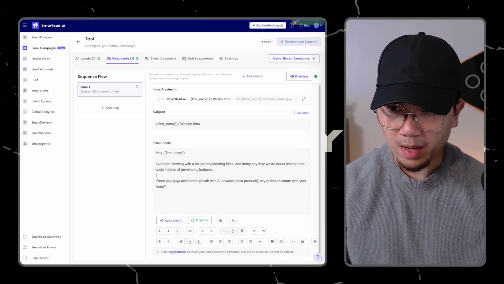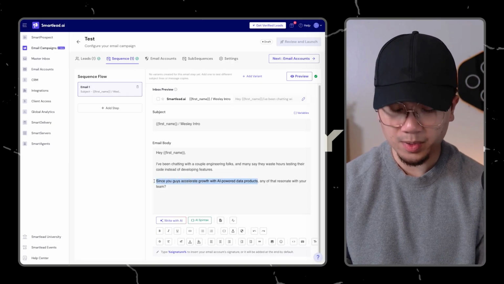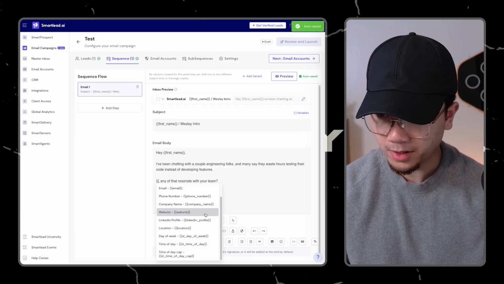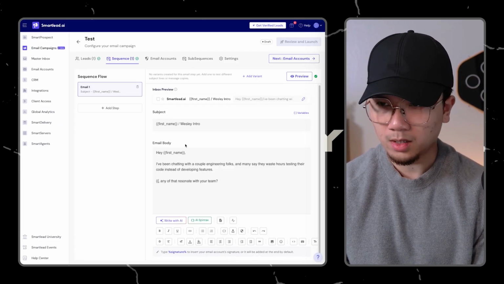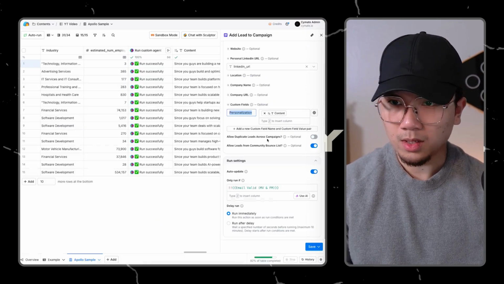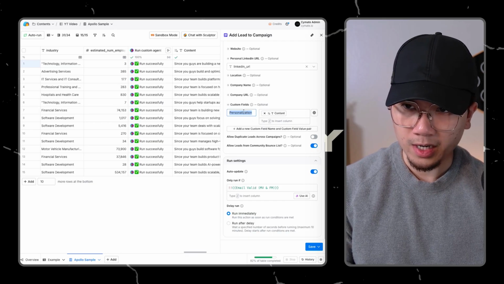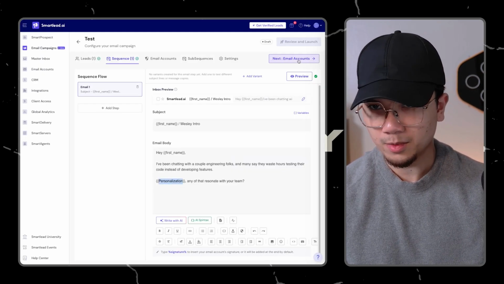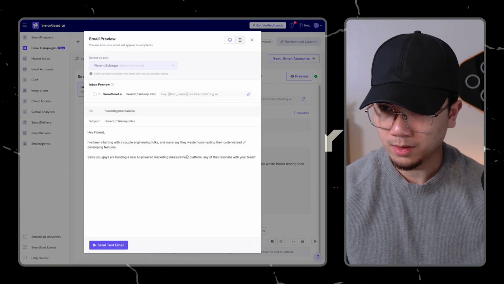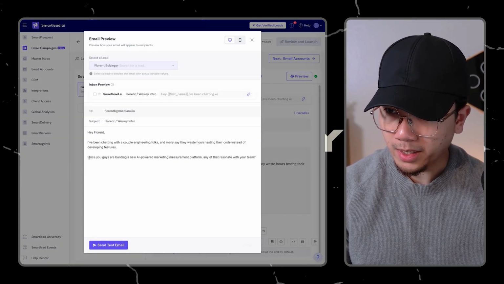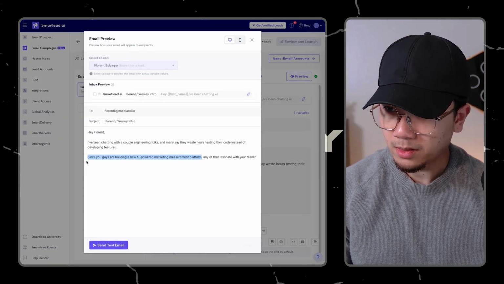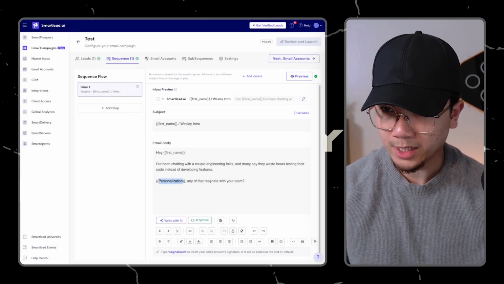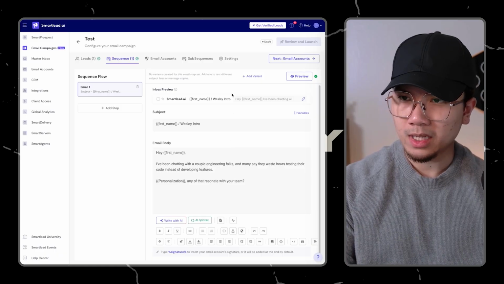Cool. Now remember, this whole part right here is personalization, right? So I want to use the custom variable. Let me see, I believe I called it personalization. So earlier in Clay, I created a custom variable called personalization, and just going back here, I'm using the same variable. Let me just click preview. Cool. If I click on preview, you see that it does work. You see right here, since you guys are building a new AI-powered marketing measurement platform, that is the personalization, right? So yeah, that is basically how you set up the campaign.